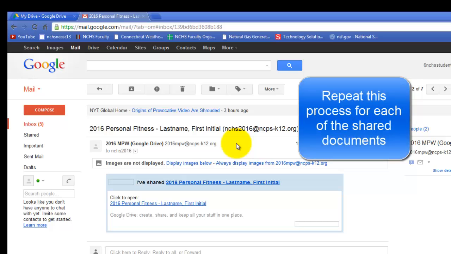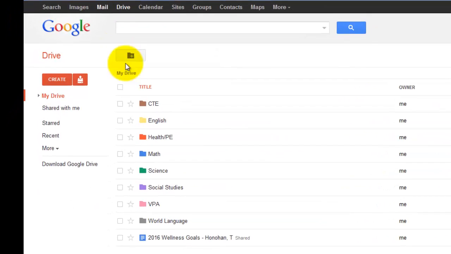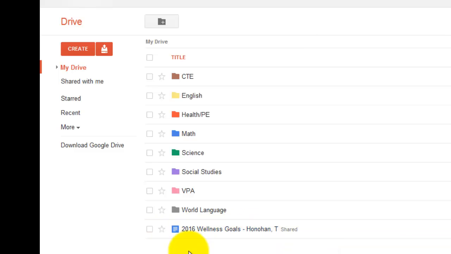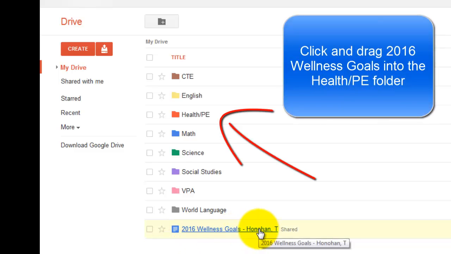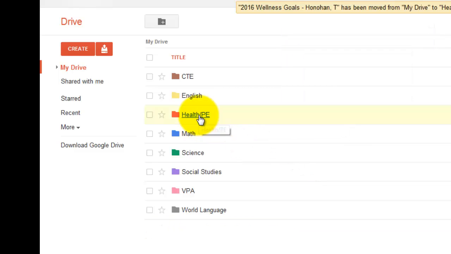Now, where does that show up? When you've done the 4, it's going to show up in your Google Drive. See it down at the bottom here? At the 2016 Wellness Goals? Well, you can actually drag that up and put it into your Health and PE. Let's see what happens when you do that and you drop it in there.